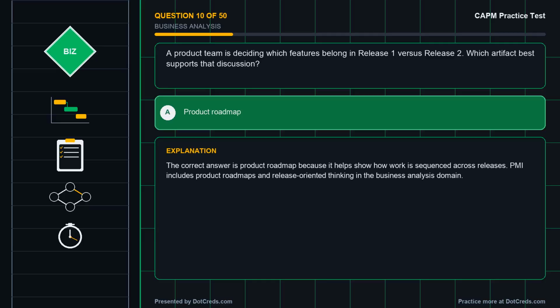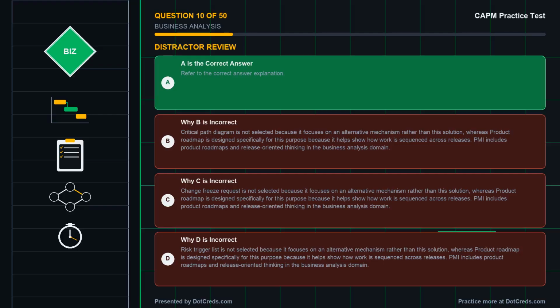Correct answer, A. Product roadmap. The correct answer is product roadmap because it helps show how work is sequenced across releases. PMI includes product roadmaps and release-oriented thinking in the business analysis domain. Take a moment to review why the other options are incorrect.